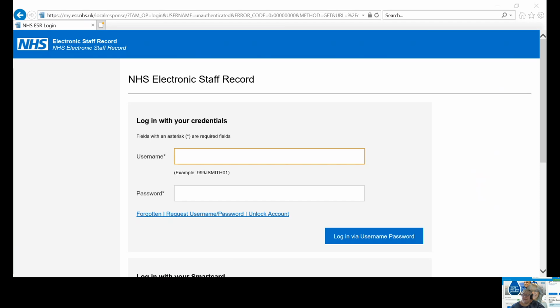To access ESR from home, you'd need to open up an Internet Explorer and then type https://my.esr.nhs.uk into the address bar. You'll then be taken to the ESR Hub page where you can click on Log into ESR and this will then take you to the login page.